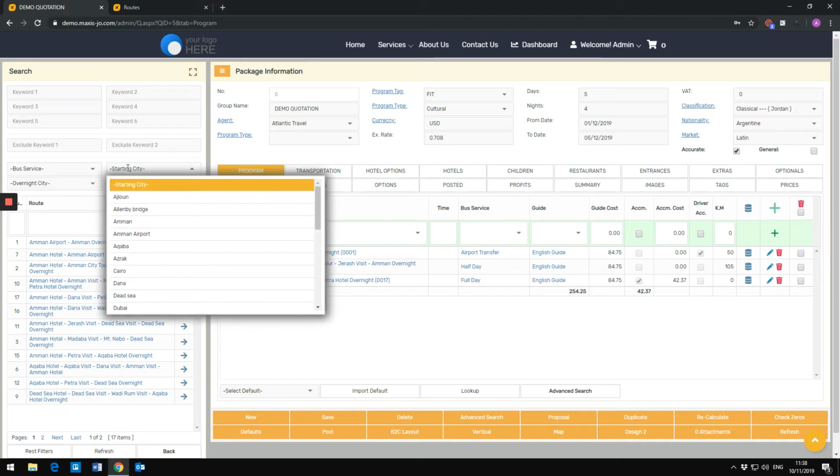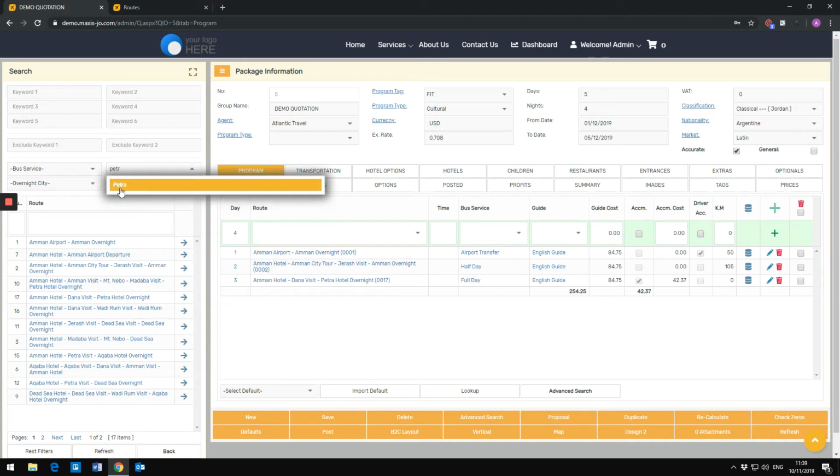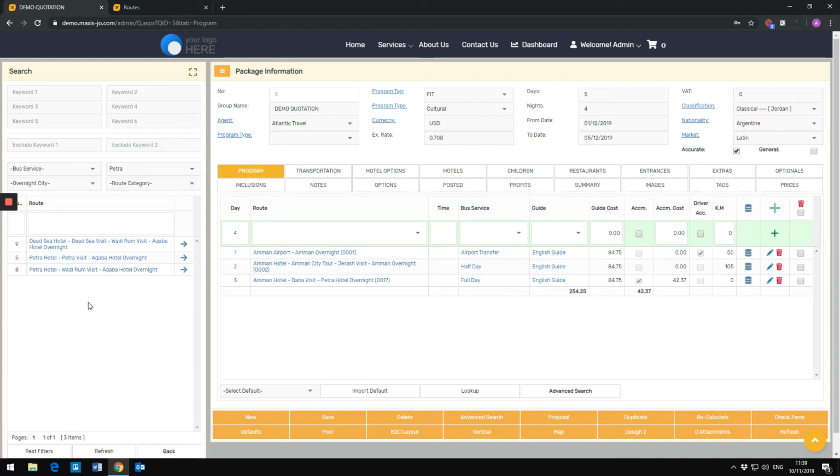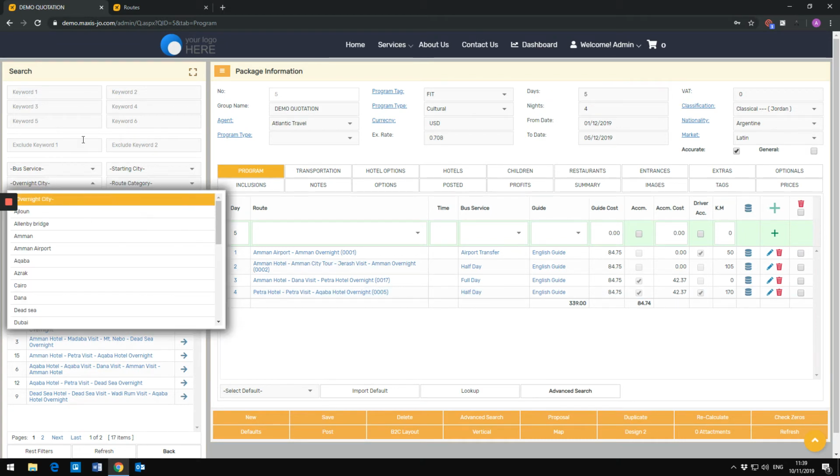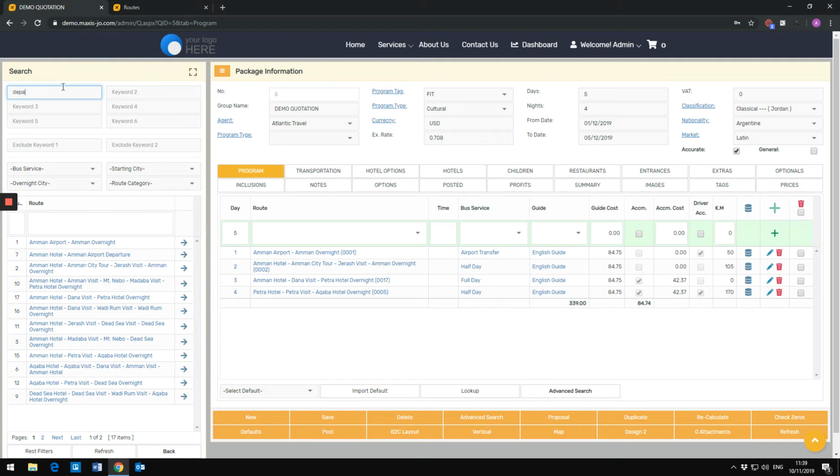So the starting city, I want to be Petra, and with Aqaba overnight. So we do not have Petra visit. This is the route that we want. Everything is clear. Accommodation is taken because it's outside Amman. So our itinerary is for 5 days. So from Aqaba, we have departure.